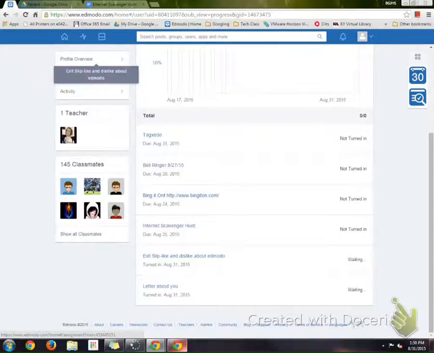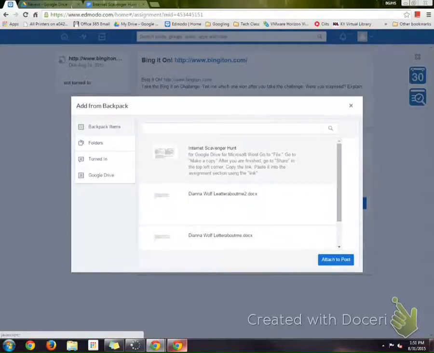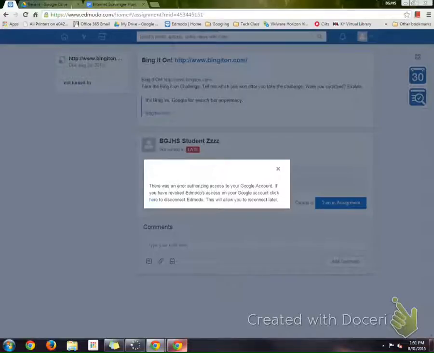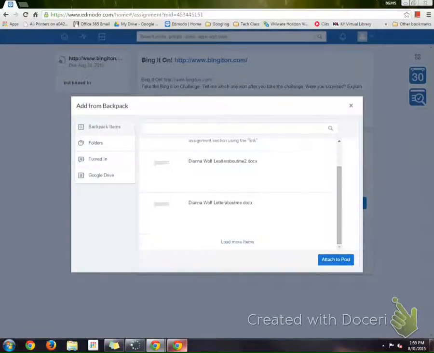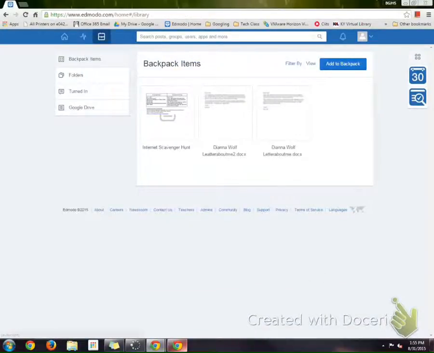On this last one, I'm going to show you how to add things from your backpack. You can click backpack and anything you have stored in there, and it also automatically stores anything that you've turned in, and it will also allow you to connect to your Google Drive. So if you have your Google Drive connected, you can turn in anything from there. You can also turn in anything in your backpack. You can add things to your backpack. Your backpack is here, so you can add to your backpack if there are other things that you want to save there and add to turn in later.